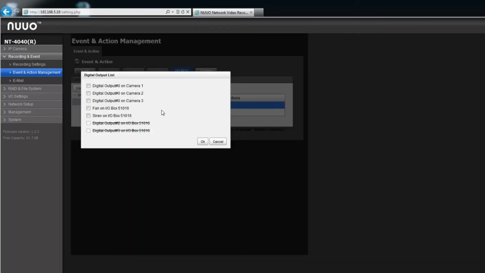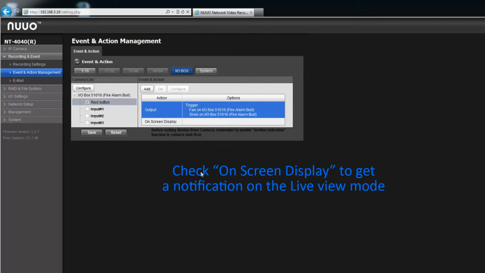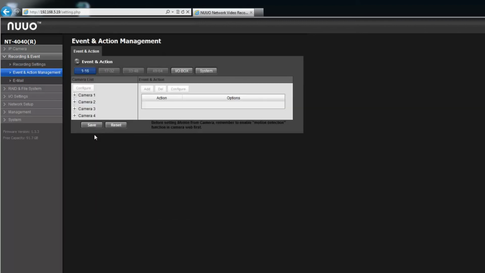Since we have two types of outputs, you can choose siren and or fan as the actions. Previously we have assigned camera 4 as our associated camera for input. So here you can keep the on-screen display as the action. It will give you a notification on the live view when the input is triggered. When you finish the settings, click on Save.